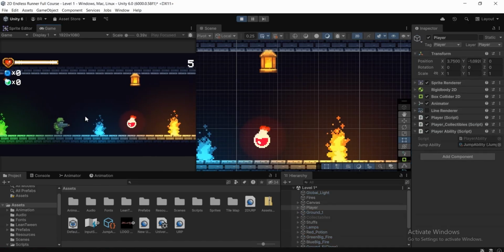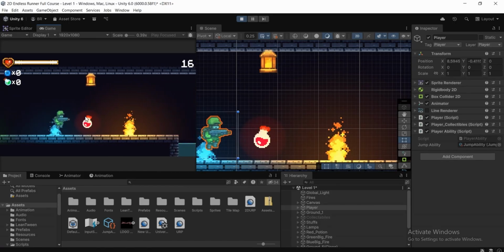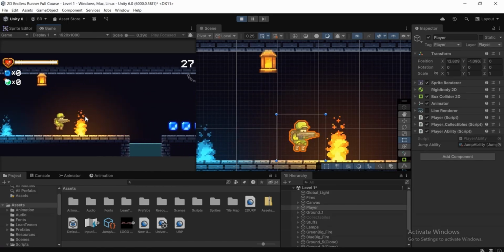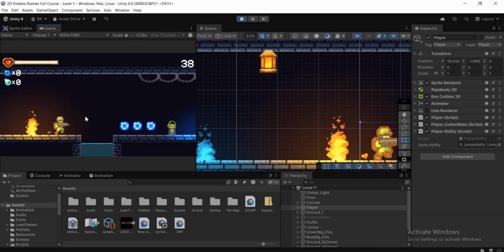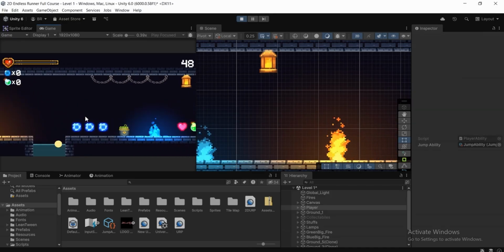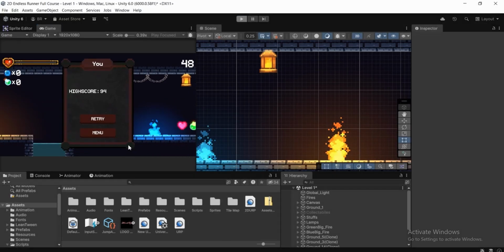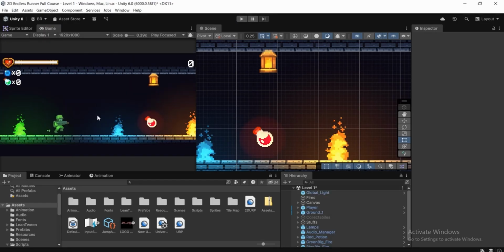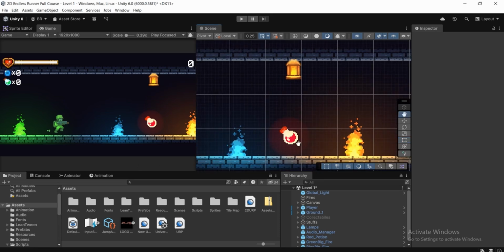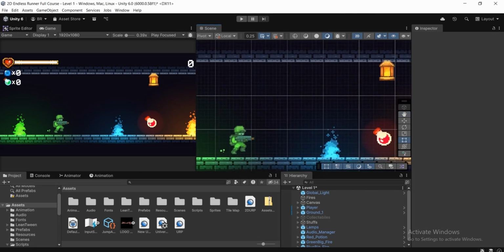So if I press down the space key on my keyboard, we jump a little, but as soon as we collect that red portion, we can see our player is jumping even more, and we just died. So we also need to set our jump height parameter back to normal. To do that, first thing, I will make my move speed a little bit lower.